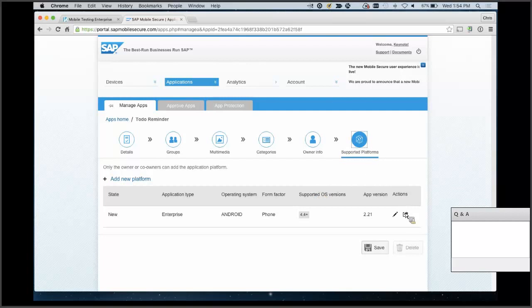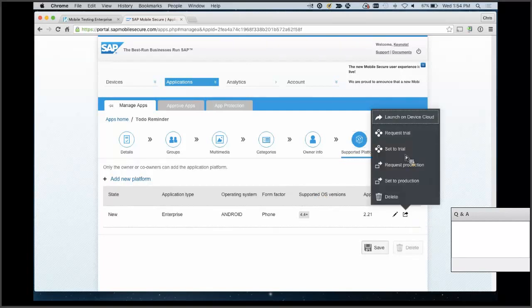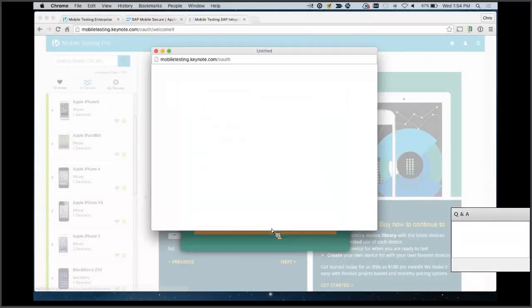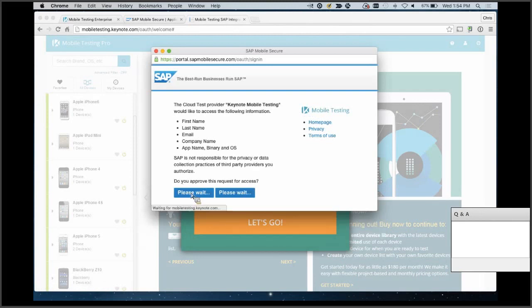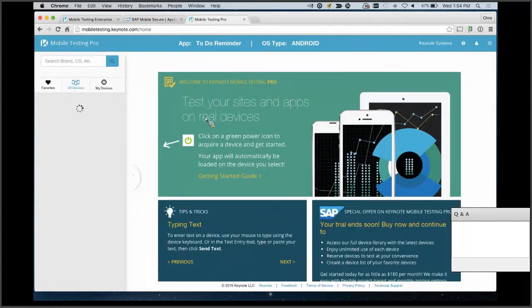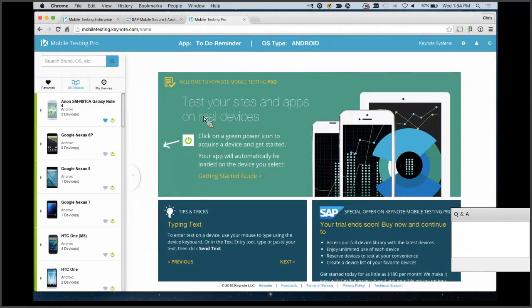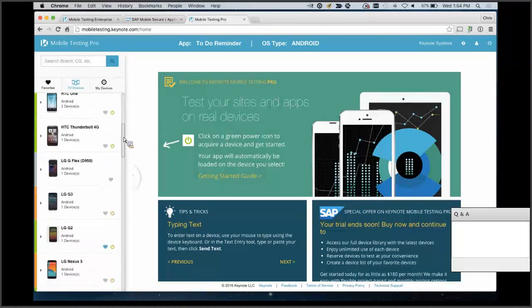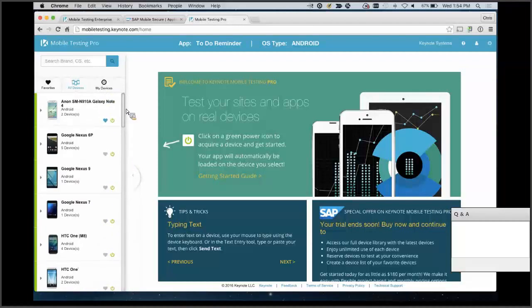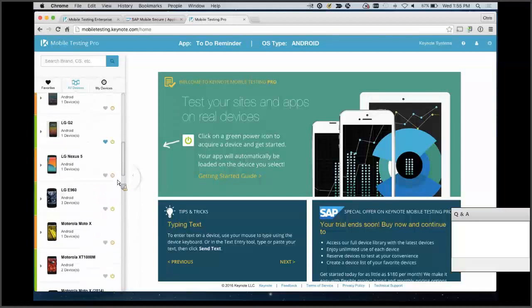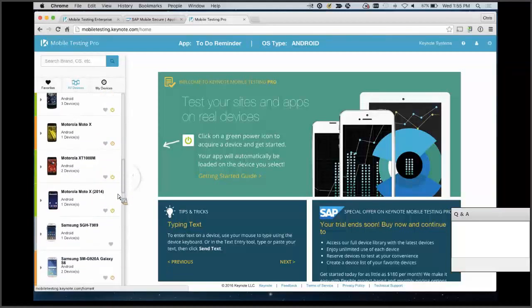Now, the great thing here is we have the ability now to jump out and launch this application directly on the Keynote's real devices. We walk through here, we allow the application to be shared to the Keynote device, again, to your private account, so no one else can see this. And Keynote automatically only gives you access to the devices that your application will run on, in this case, Android. And let's say I want to now run this application on this, let's do a Moto X.